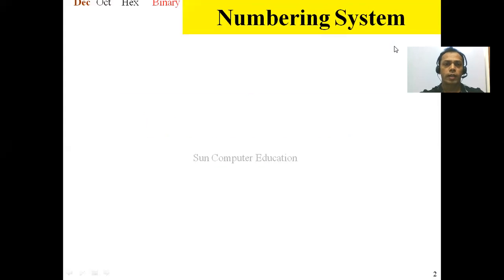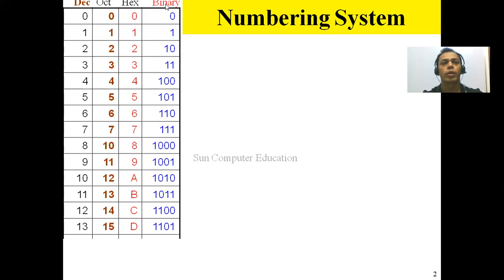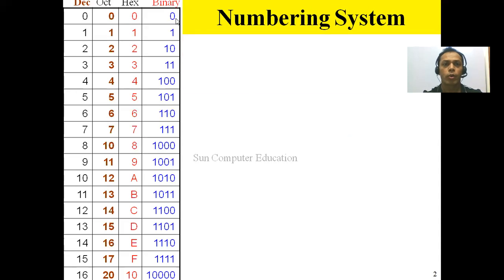If you remember our last lecture, I asked you to revise or memorize this table. You should know for every decimal number what its octal number, hexadecimal number, and binary number are. Then it becomes easy to understand. Generally we memorize tables till 10, like the 2 table till 10, 3 table till 10. But here we want till 16, because the hexadecimal numbering system has a base of 16.